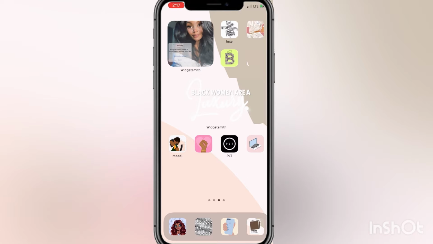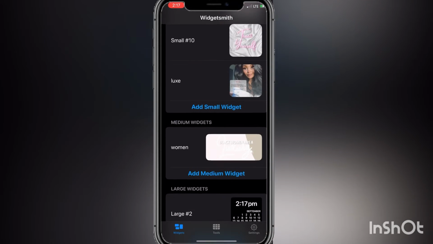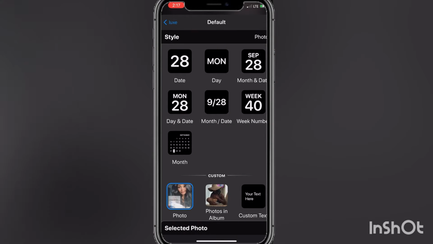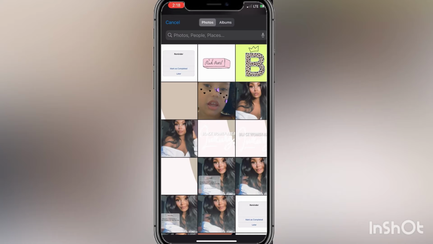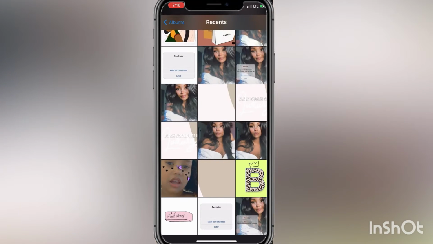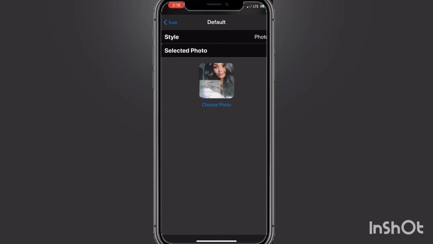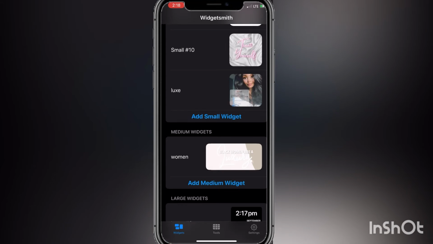And then I'm just going to go into the Widgetsmith app. Now, I'm not going to show you all how to operate Widgetsmith because there are various videos out there that you could kind of refer to. So I'm just going to go through this really quickly. And now I'm just going to save this in my widget app, and I'm going to show you all how that looks on my screen.